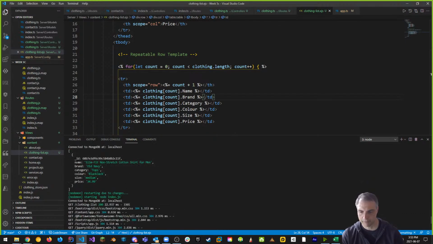So here's what I got before. Notice it says name, brand, category, color, size, and price. But I'm looking for name, brand, category, color, size, and price in caps. My friends, that's all it takes to give me nothing. What I have here has to match what I have in the database. What I could do is make a new database document that matches this, or I could match my model with the database.